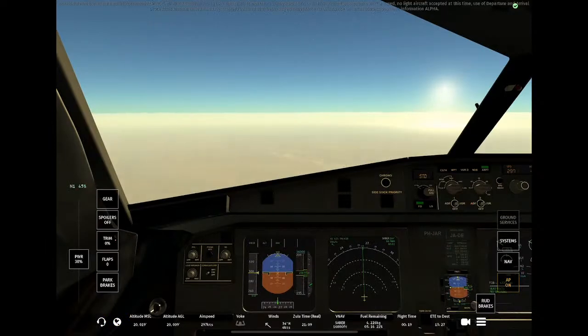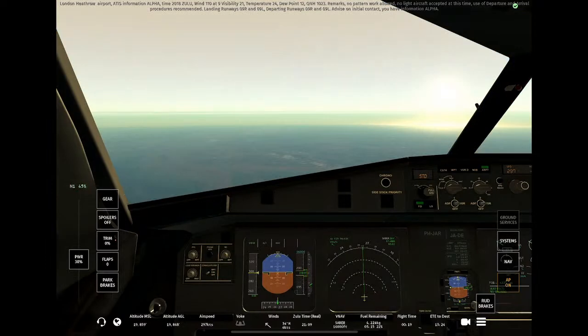London Heathrow Airport. ATIS information Alpha. Time 2018 Zulu. Wind 110 at 9. Visibility 21. Temperature 24. Dew point 12. QNH 1023. Remarks: no pattern work allowed. No light aircraft accepted at this time. Use of departure and arrival procedures recommended. Landing runways 9 right and 9 left. Departing runways 9 right and 9 left. Advise on initial contact you have information Alpha.